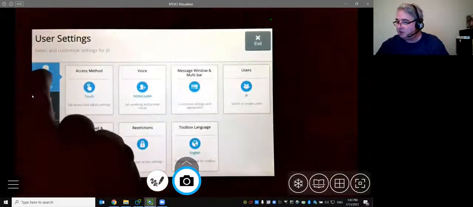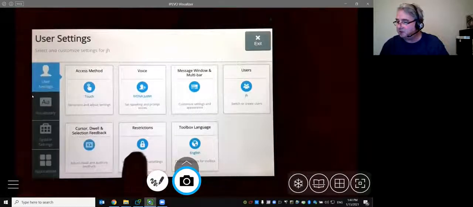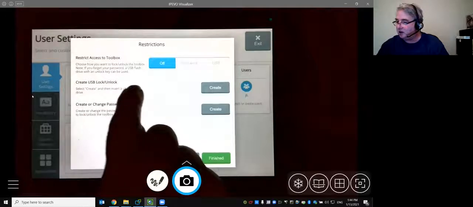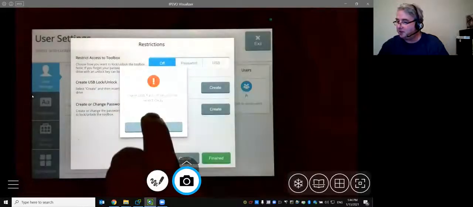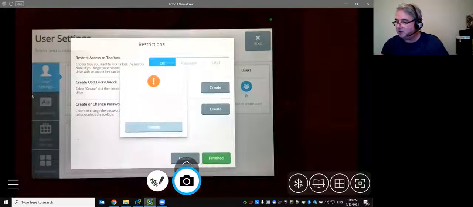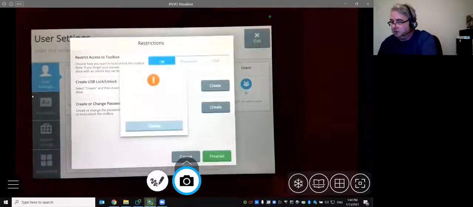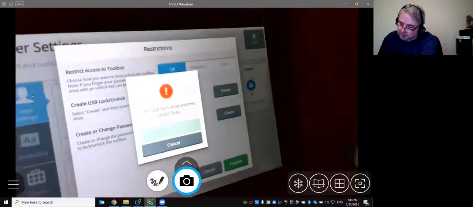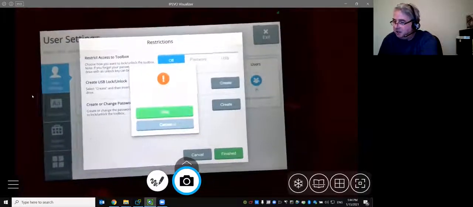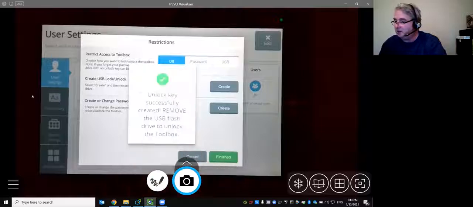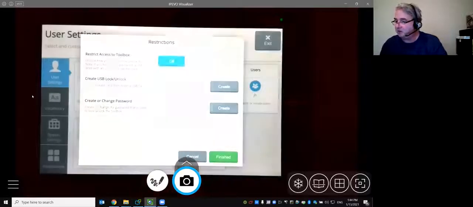Right here after you hit user settings, you see it says restrictions, and you even get a little padlock on there. So you hit restrictions, and here's the one I love: it says create a USB lock unlock. When you select create, it tells you to insert the flash drive. So now you slide in that USB stick. It's not easy to get to from this angle. Once I slide it in, you can see it turns nice bright green. It's ready to work. So now I say okay, and that quick, I've made an unlock key.